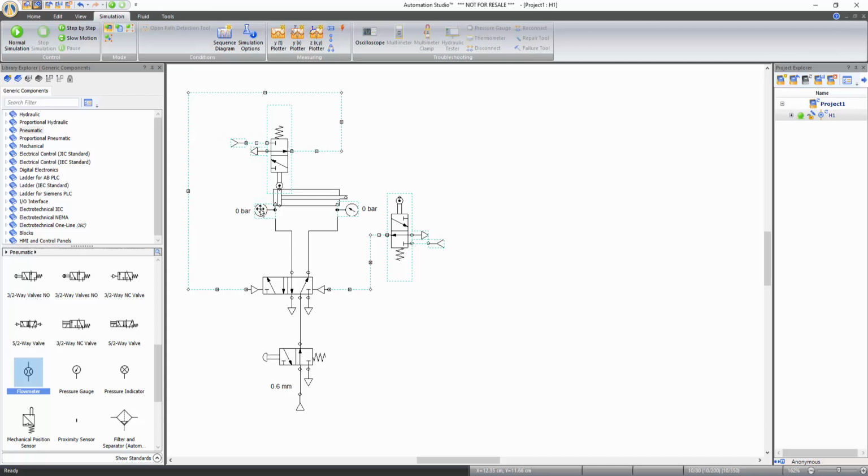Press Delete key of your keyboard. The 5x2-way directional valve is currently controlled by pneumatic pilots. But for the electro-pneumatic circuit, you need two solenoid commands instead.